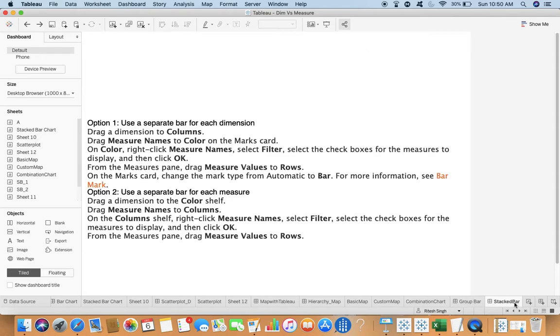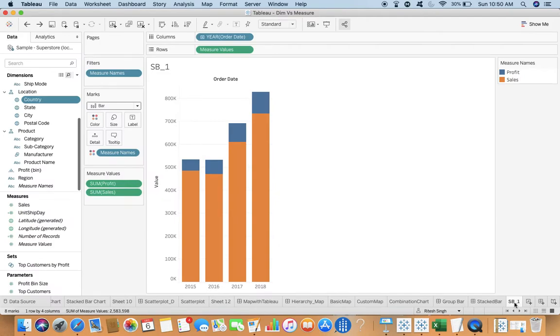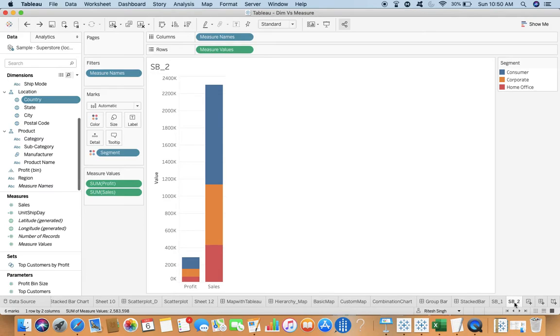So in this case, if I just show you, there are two types of stacked bars you can say. In one case, you can have measures in different colors, whereas in the other case, you can have dimensions, an additional category, with different colors you can represent. Again, the bars would represent the measure only, but the colors would represent measure in one case, and the colors would represent the additional dimension that you are adding to your visualization in the other case.